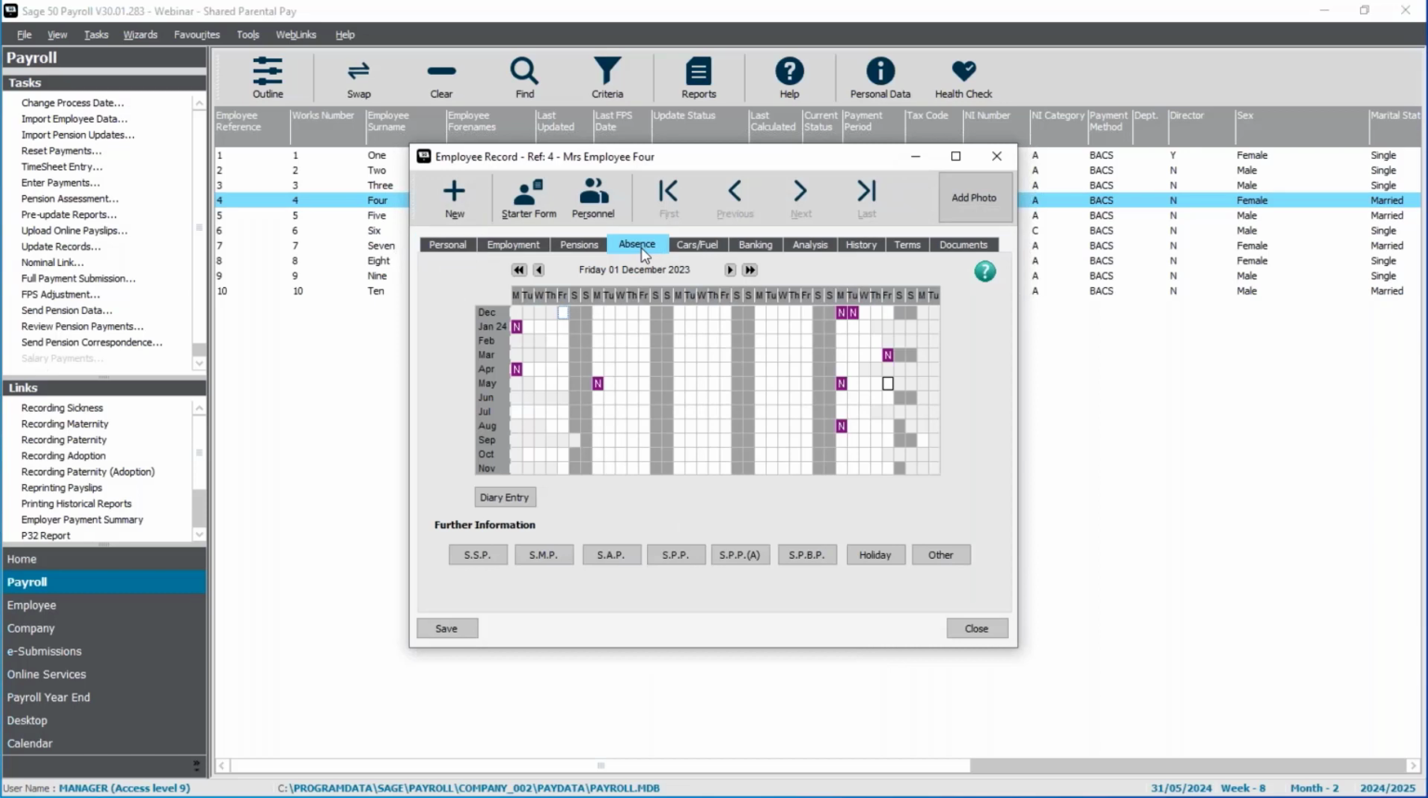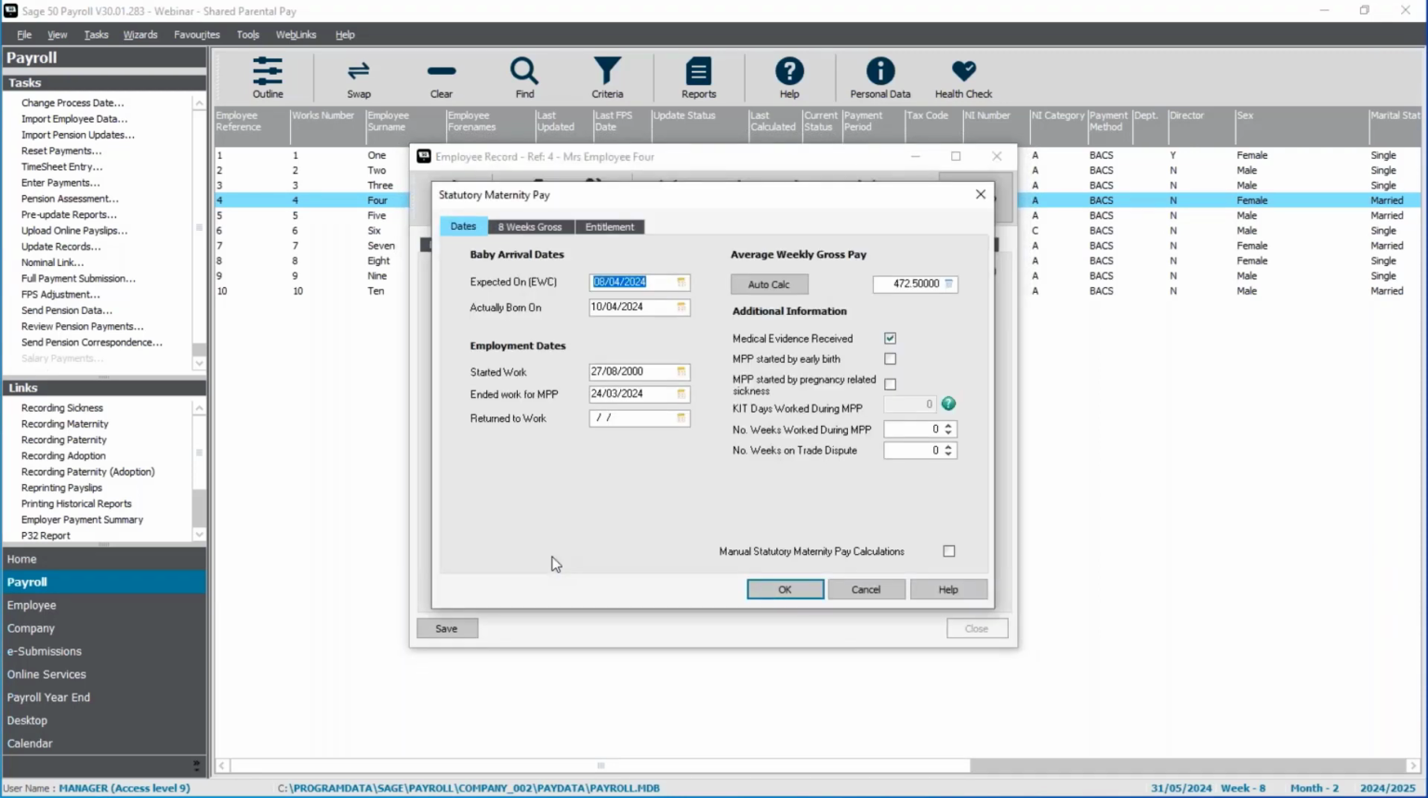You'd go to the absence tab, and the original statutory payment for this employee was SMP. So I'm going to click that at the bottom here. Now we can see all of the maternity details. So maternity leave started at the end of March. And this employee has decided to do 6 weeks of SMP, which is all going to be paid at the higher rate. Remember, there is a higher rate for SMP. And from that point, they're going to start sharing the leave with their partner.